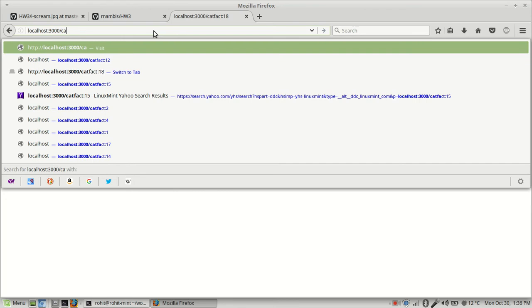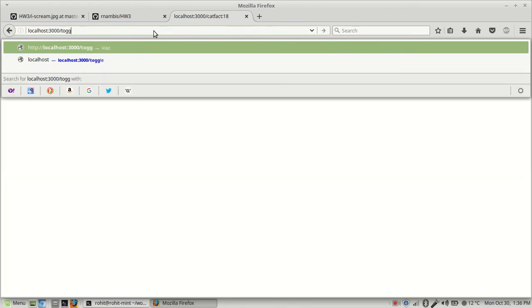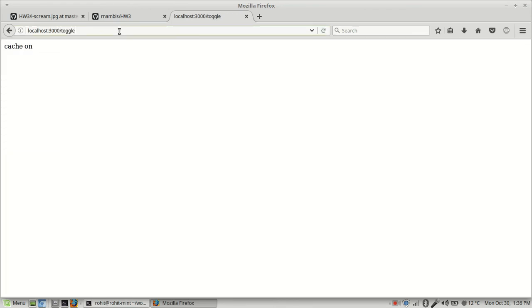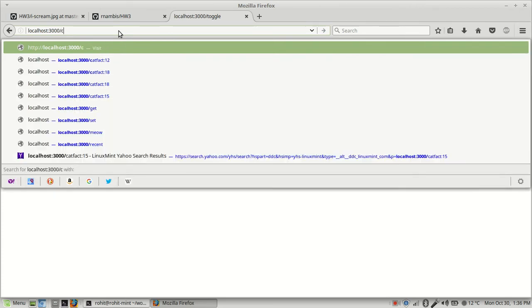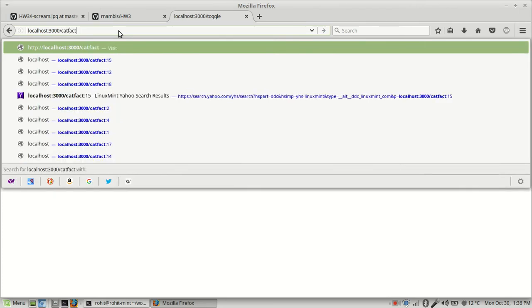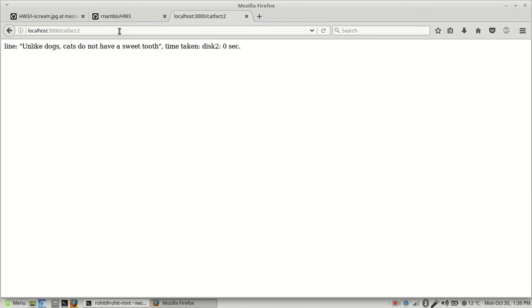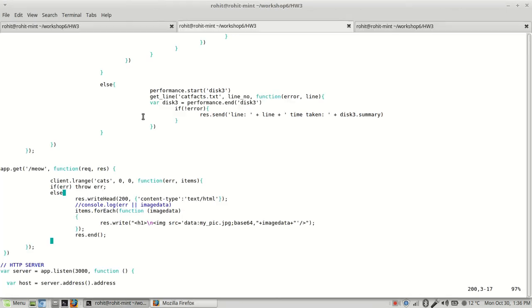Before summarizing, I'll show you again how the hashing worked. Again I toggle, the cache is on. Now I do catfact colon 2. This time it started reading from the hash. If I wait for 10 seconds, the value is lost from the hash. So again, if I try, it starts from disk. So that's it.